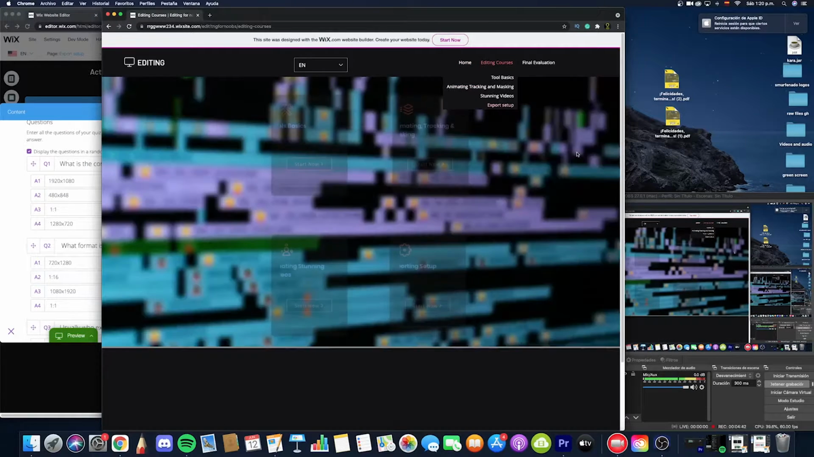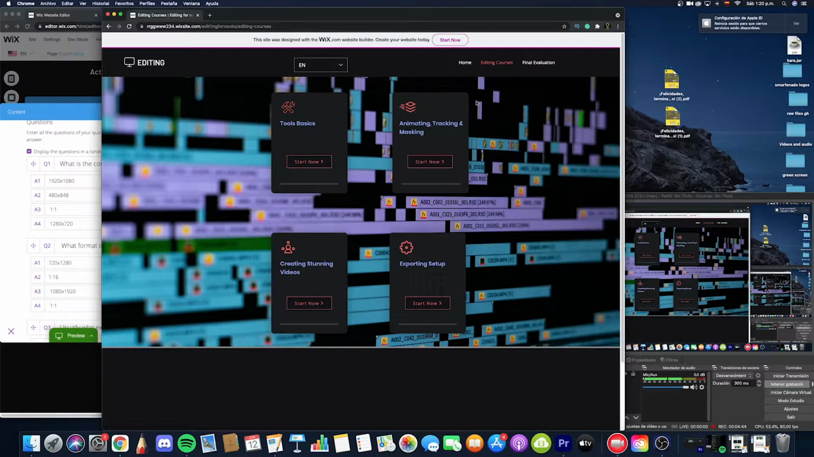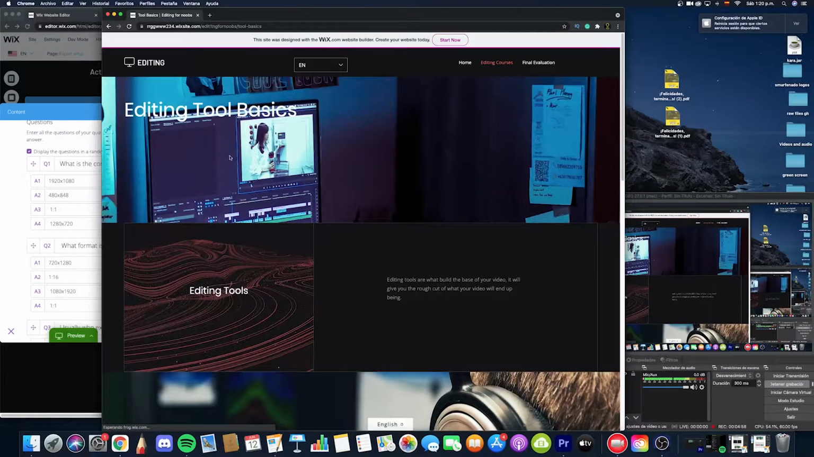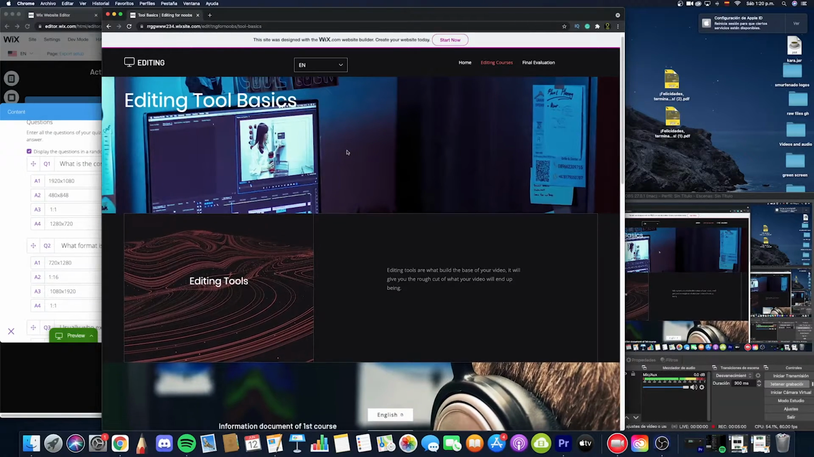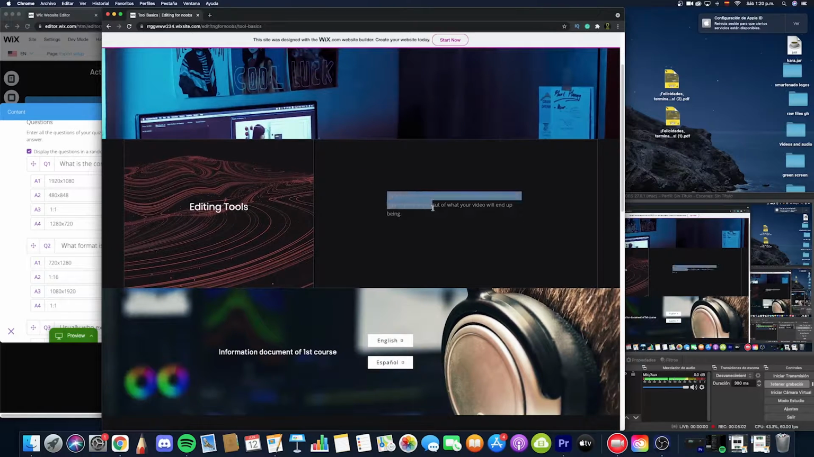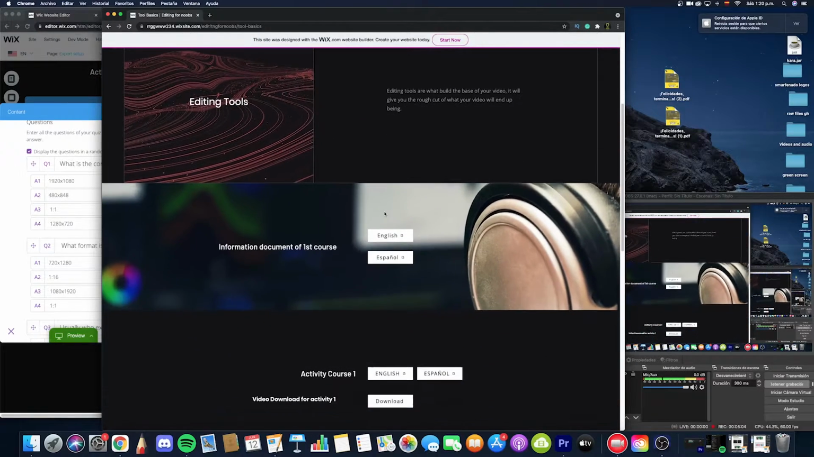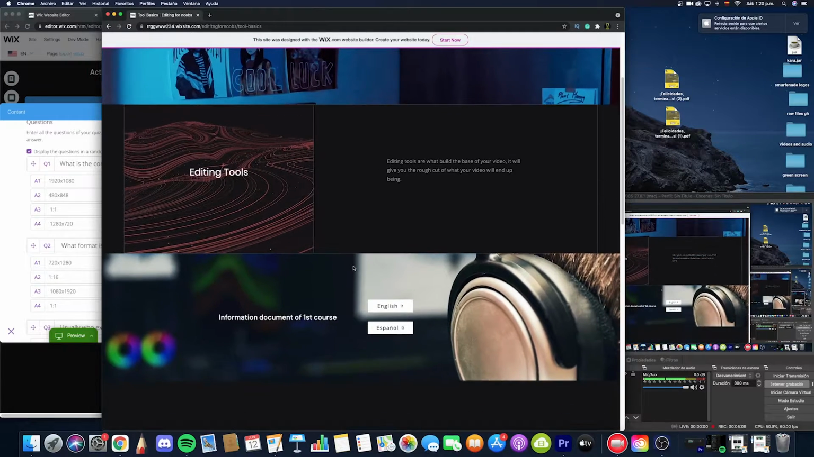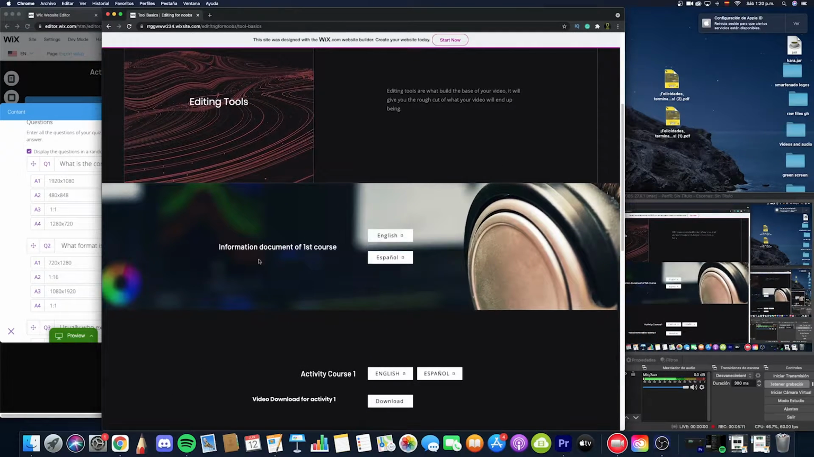So now I'm going to pass to the editing courses page, and as you can see, it gives you the 4 options of the 4 courses that are available at this moment in this website. In this case, we're going to start with the tool basics. So once you open Tool Basics, you can see we have all the images and a small description right here. And the first thing you come to after reading this is the information of the first document.